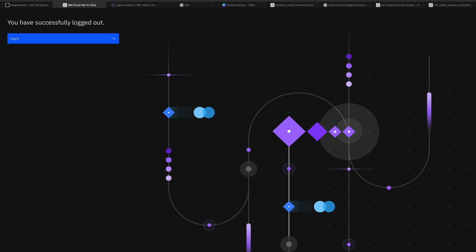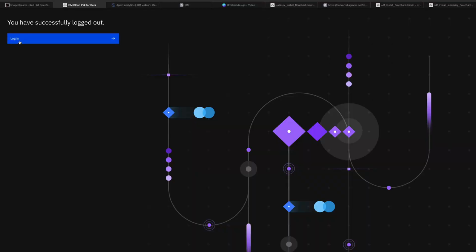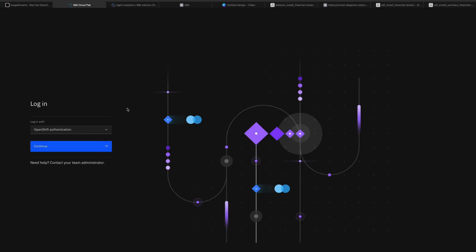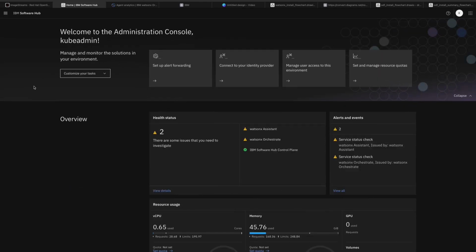Once the Orchestrate installation is complete, we can run a command in OpenShift to get the URL of Software Hub, the one which I'm highlighting currently, oc get route for this one. And I will get a URL. I pasted the URL here. I can try logging into it. We'll continue over here. Yeah, and I am in the IBM Software Hub console.